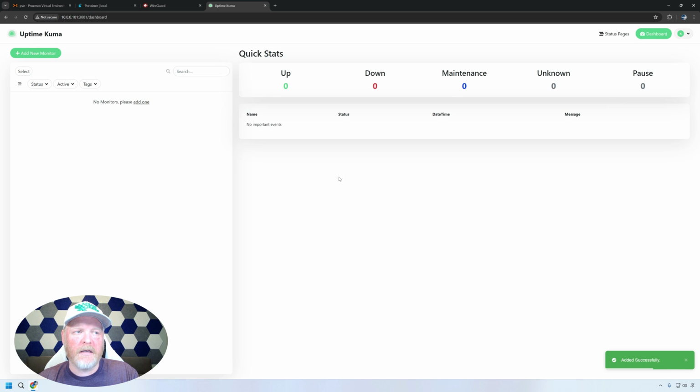And there we are, we're in Uptime Kuma. As you can see, it's obviously not monitoring anything, but you can quickly see on this dashboard what you'll be able to see just from uptimes and things that might be in maintenance or down, that kind of thing. So let's add our first monitor.